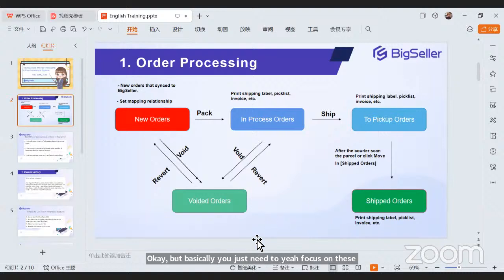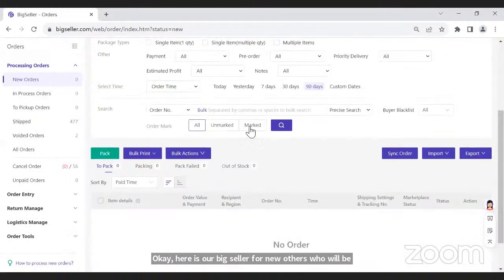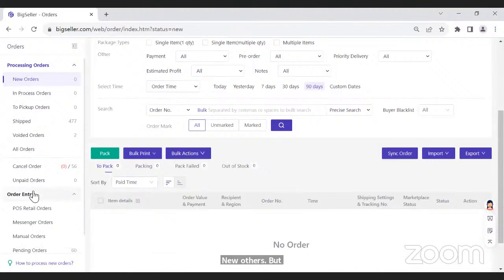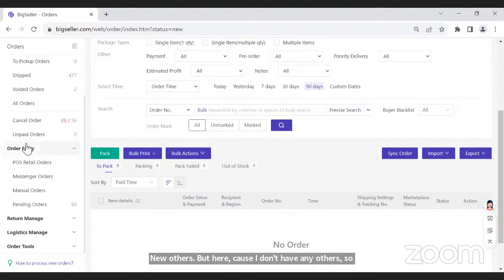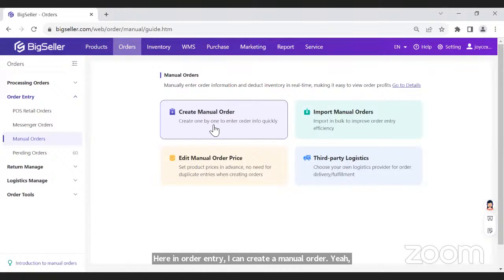So now let's go back to Big Seller. Okay, here is our Big Seller. New orders will be automatically synchronized to here, new orders. But because I don't have any orders, I need to create an order as an example. Here in order entry, I can create a manual order, just like what I have told just now.